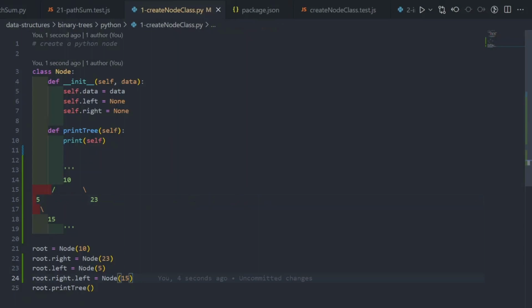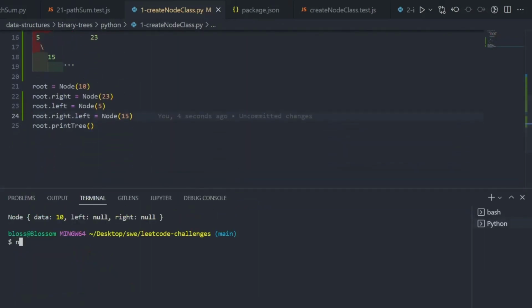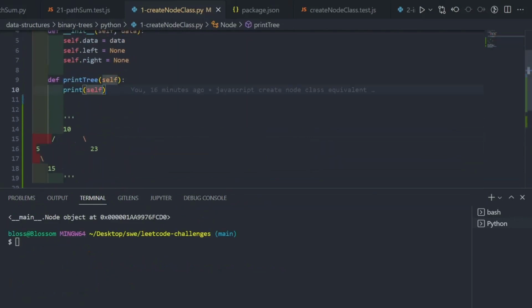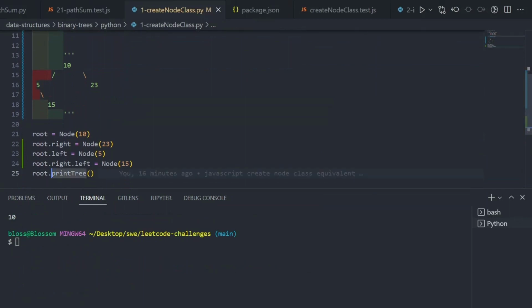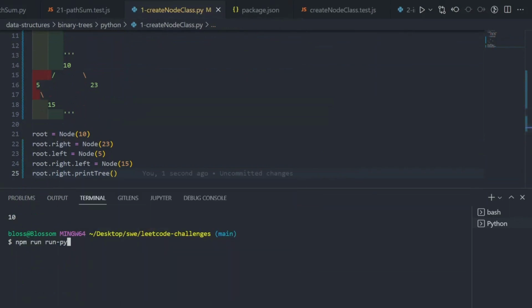Now, if I was to run this code, npm run py, because we're using print_tree, we're printing self.data. So I'm just going to print the data, not the node address, and we can see that we're printing the root. But let's print the right child. So root.right.print_tree should give us 23, because we are printing the right child, and this is 23.